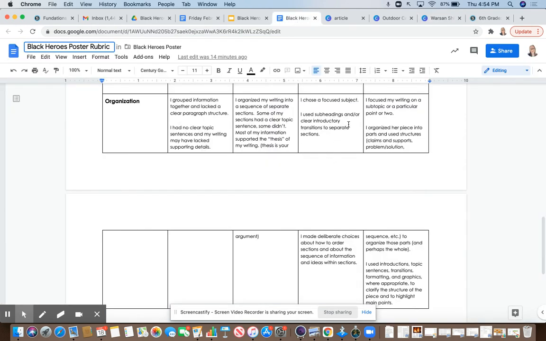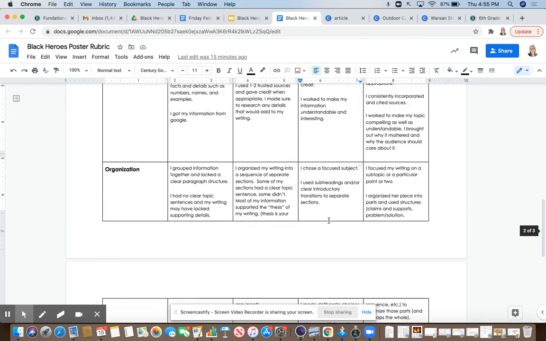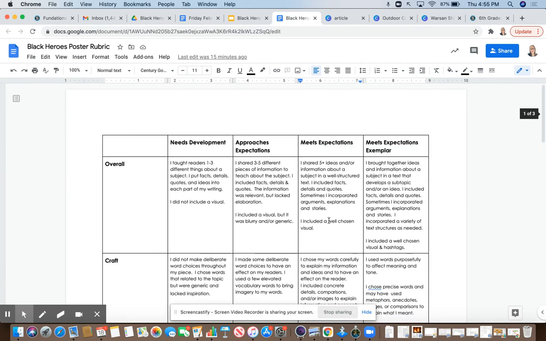So you can use subheadings and or clear topic sentences and transitions to separate your sections. I didn't use subheadings. I used transitions. And you want to make deliberate choices about how to order those sections. Okay, so that is your task for today, is not to complete this. That's not the task. It's just to get started.